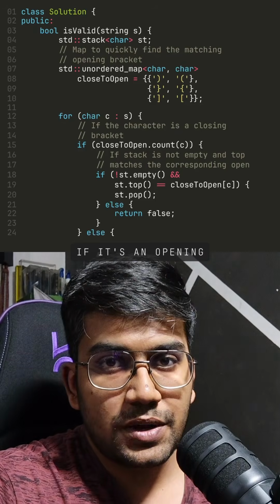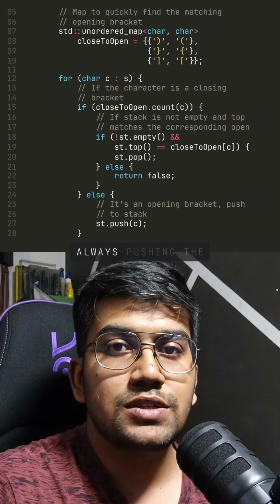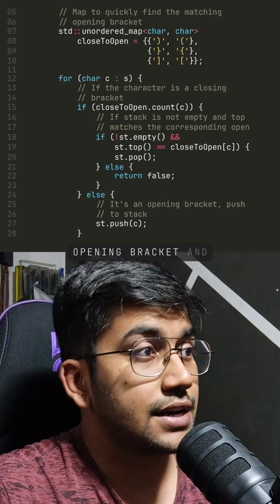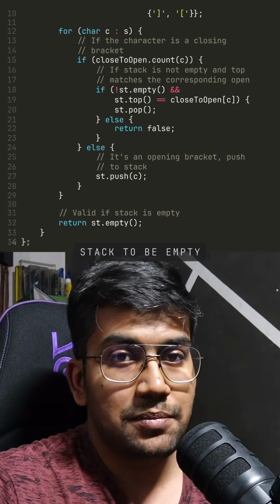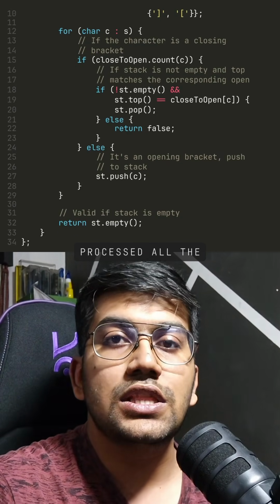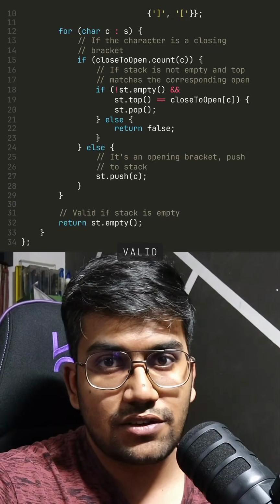If it's an opening bracket, I can just push that into the stack. So at all times in the stack, we are always pushing the opening bracket. And after we are done with this for loop, if I see the stack to be empty, that means we've processed all the parentheses. If that is the case, that means the string is valid.